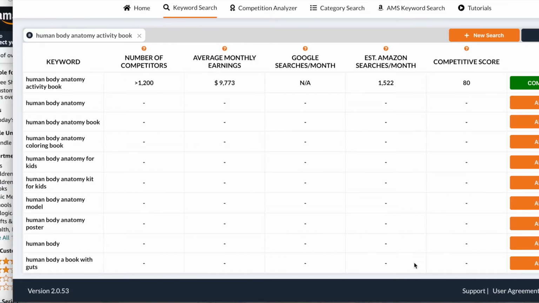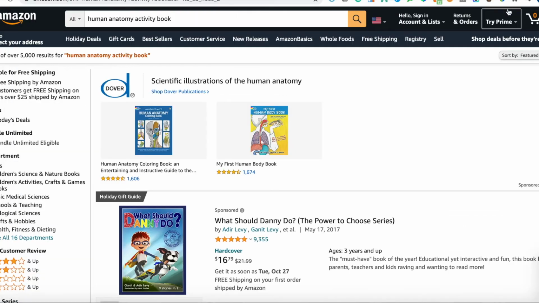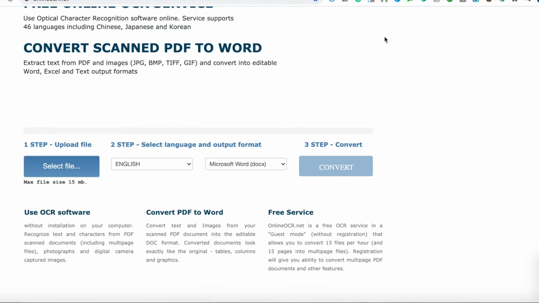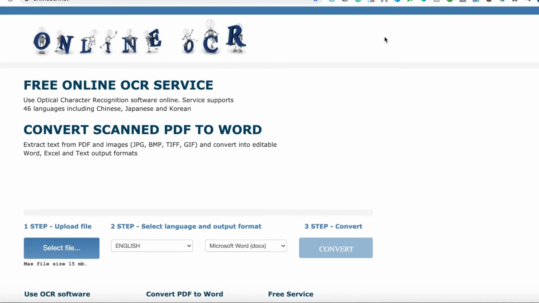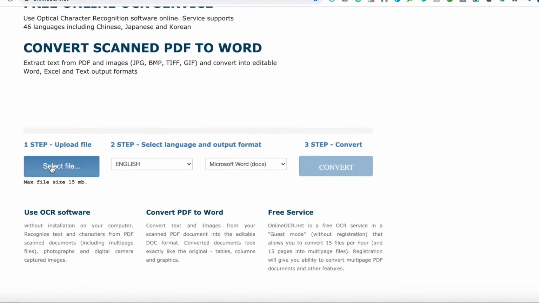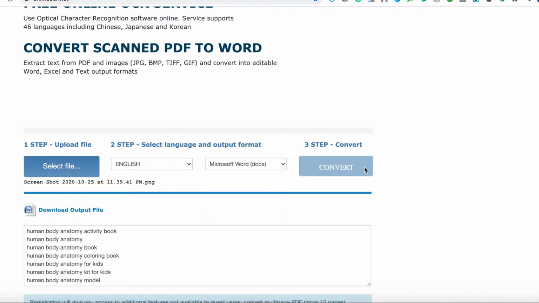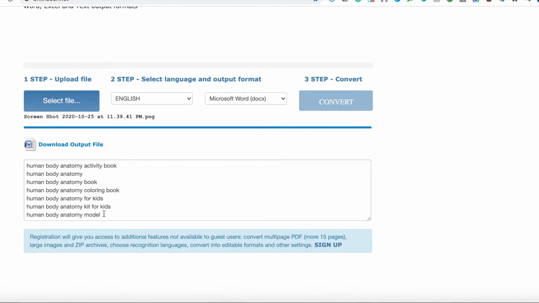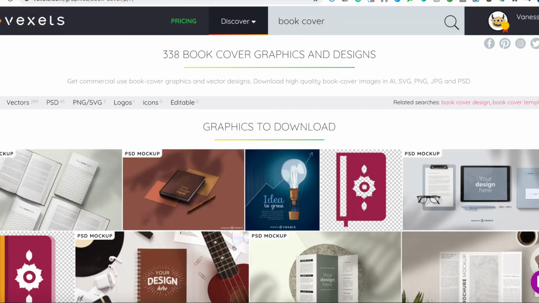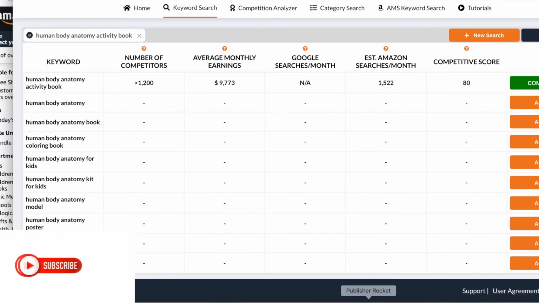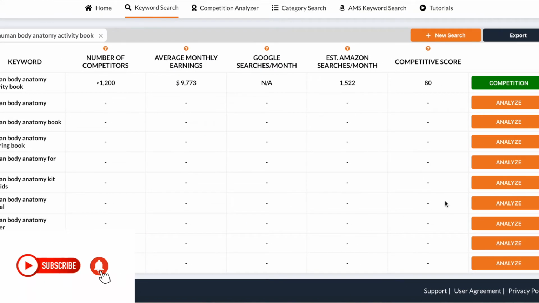What you do is screenshot. I'm using Mac. It's Shift Command 4 and screenshot the keyword. Once you've screenshotted it, go to this website, OCR onlineocr.net, and upload the file you just screenshotted. Then convert, and here you have all your keywords that you can use on your back end as well as for advertising.